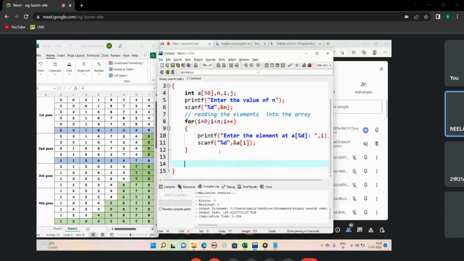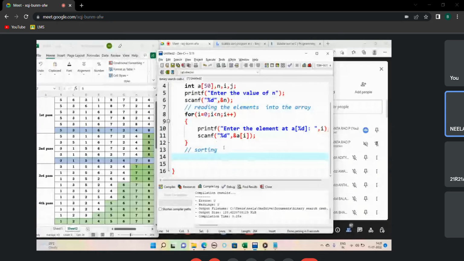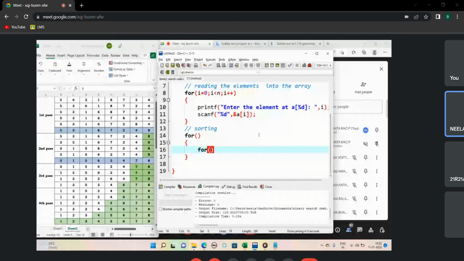As we already know, you need two for loops for this one, the outer loop and the inner loop. Your index is going to start from 0, and i less than... How many passes do we require? The outer loop is going to tell you how many passes are required. We have already seen this concept.